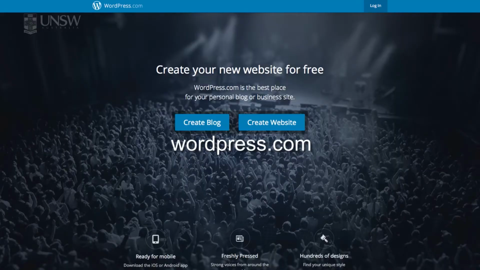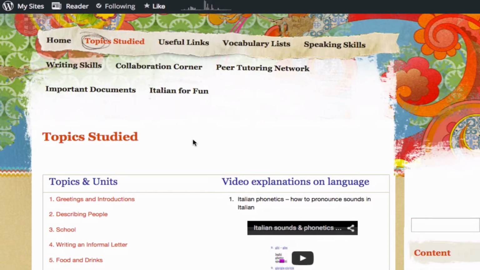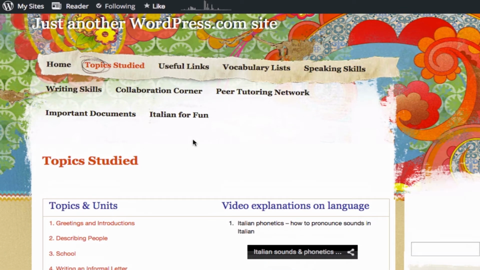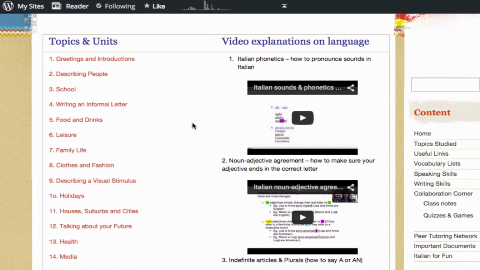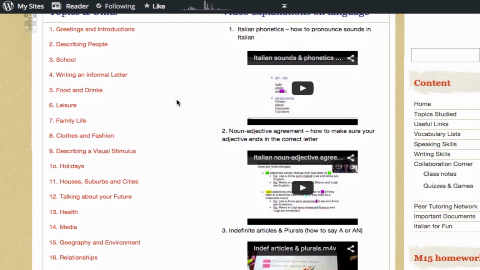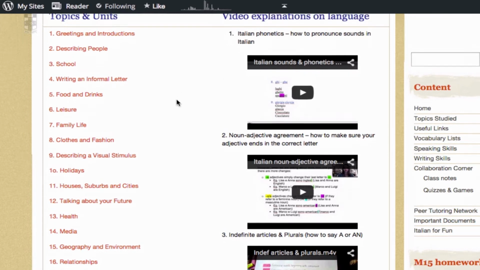My main tool is WordPress. That's where I host my course. This is my WordPress site that hosts the ab initio course. So I have a list of all the topics on the left, and on the right I have all my video explanations that are also embedded in the subtopics, but it's just a quick way for students to jump to explanations when they need to.